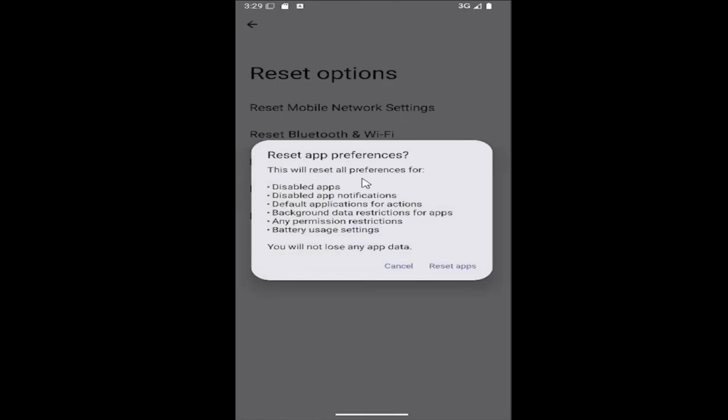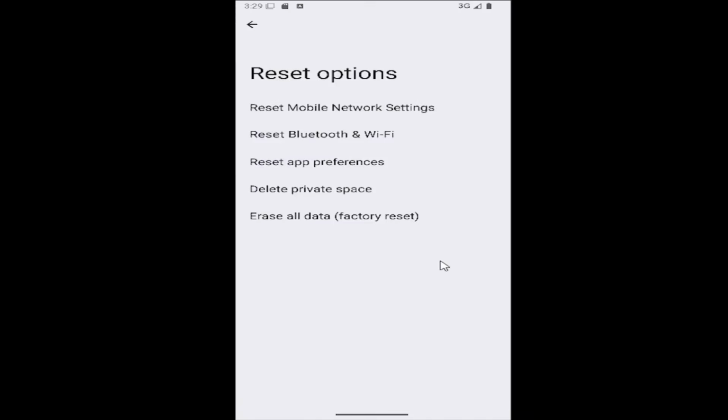So this will reset all preferences for disabled apps, disabled app notifications, default applications for actions, background data restrictions for apps, any permission restrictions, and battery usage settings. You will not lose any app data. Go ahead and select Reset Apps. And then that's pretty much all you have to do. So pretty straightforward process on that, guys.